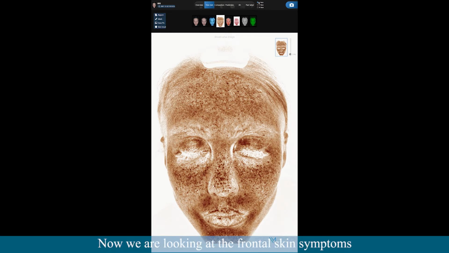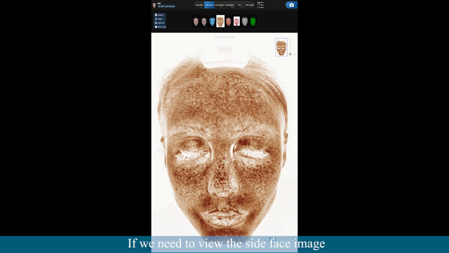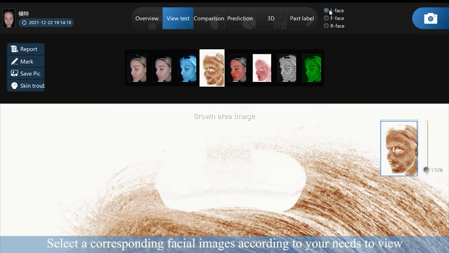Now we are looking at the frontal skin symptoms. If we need to view the side face image, we can switch to side face images directly on the right side of the menu button. Select the corresponding facial images according to your needs to view.